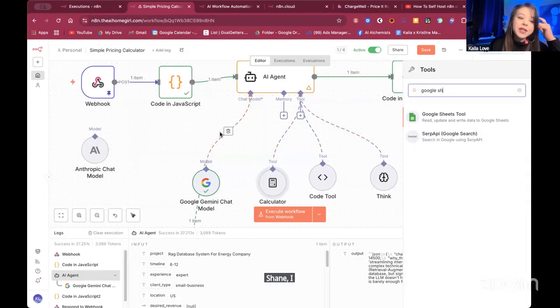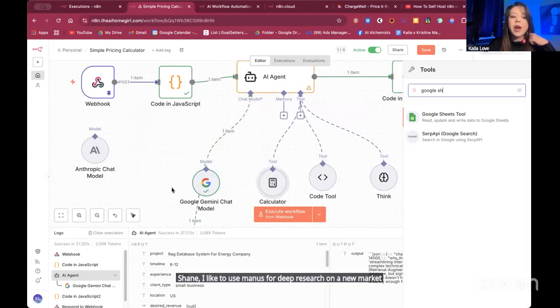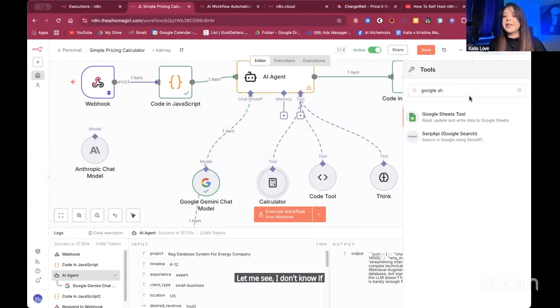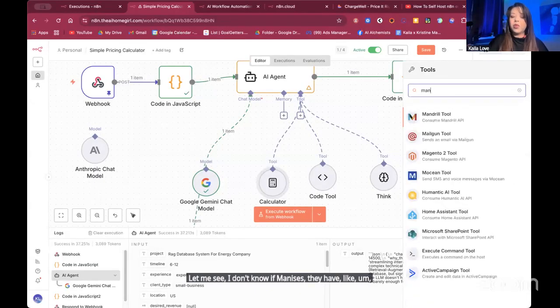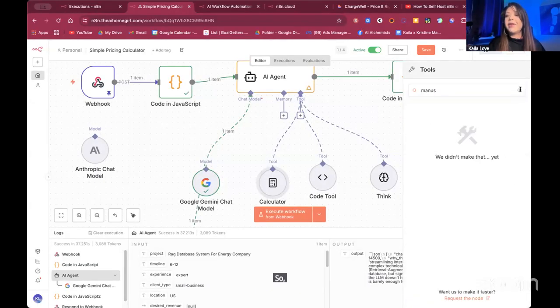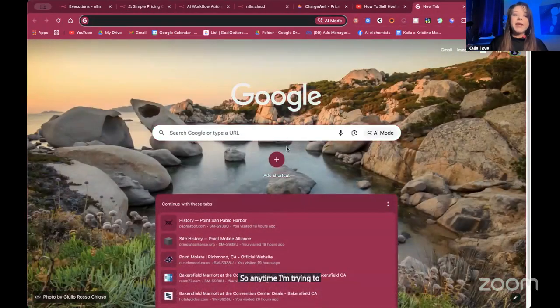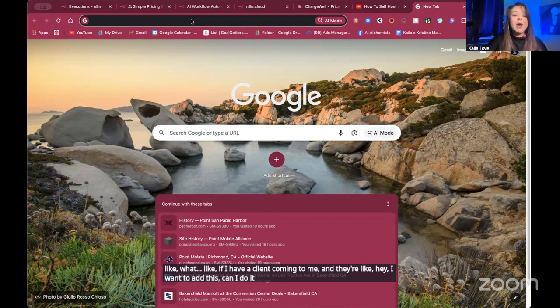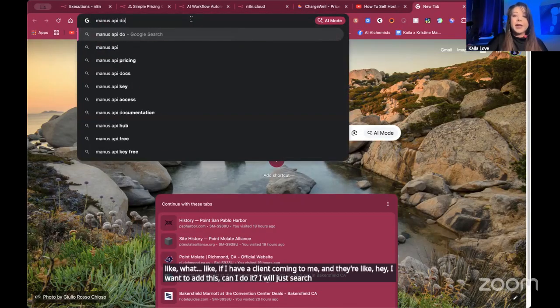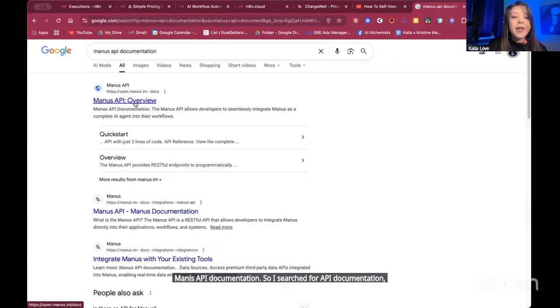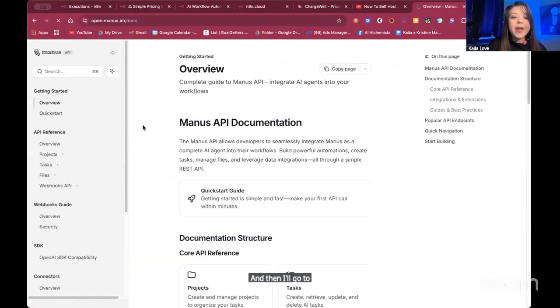Shane: I like to use Manus for deep research on a new market for SWOT analysis. Can you add Manus into the workflow? Let me see. I don't know if Manus has a tool. So they don't have an inherent tool. That does not mean that you can't add it. So anytime I'm trying to figure out if I have a client coming to me and they're like, hey, I want to add this, can I do it? I will just search Manus API documentation. So I search for API documentation and then I'll go to the site and see what it looks like.